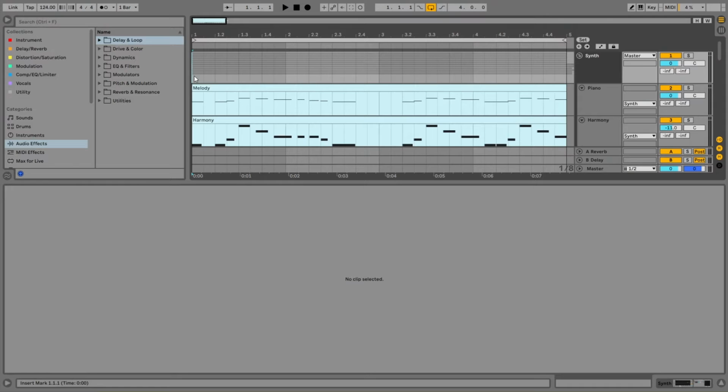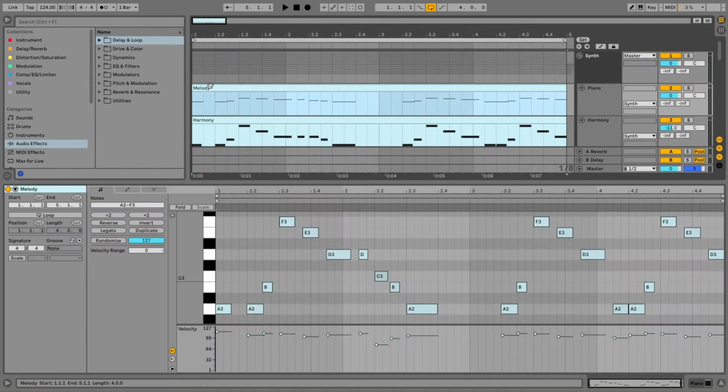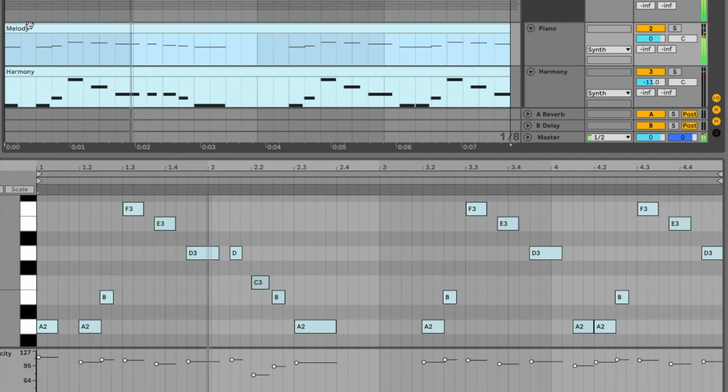Come in. Here's how most people do it. I have this MIDI clip with a melody that sounds like this. But I want to transpose it a whole step up and change the key from A minor to B minor.